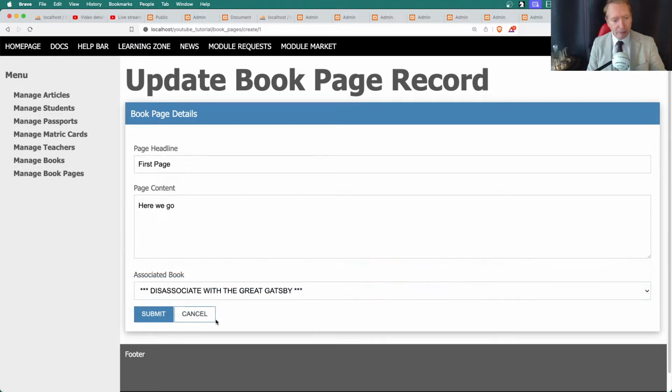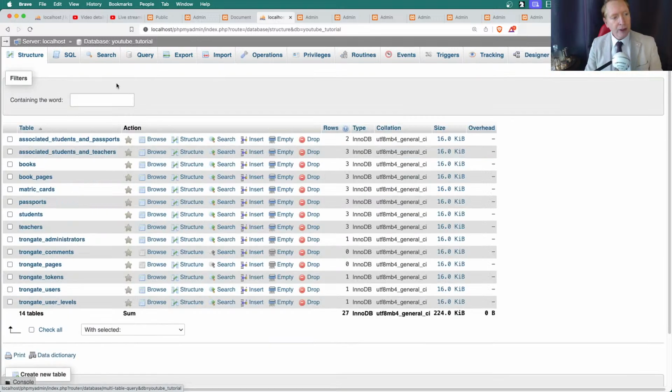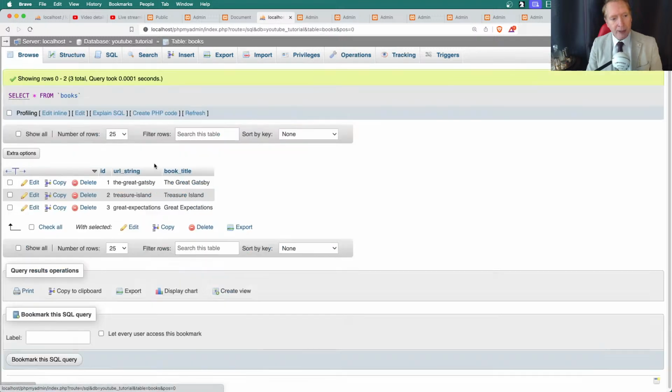It's all been built. Over on the database, let's see what's happening here. So here's books or book pages. And if we look at books, not much has happened here.